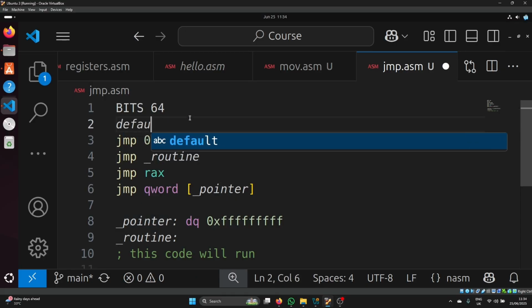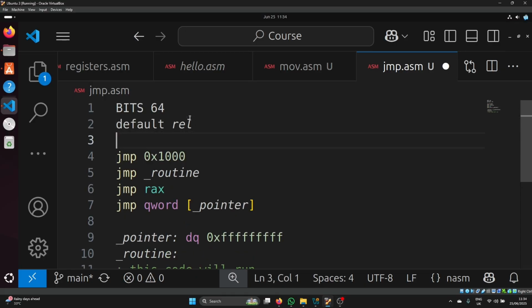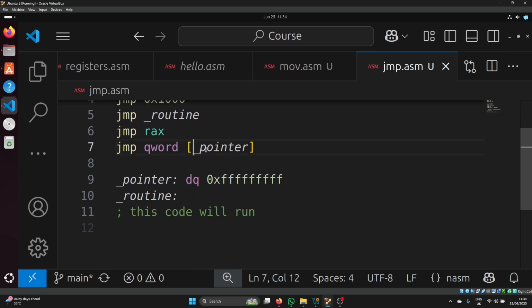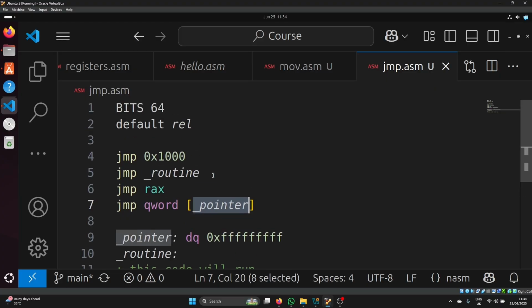And you could specify default rel again, like we did in the Hello World tutorial, and that'll just ensure that pointer will use relative addressing. So without this, it can break position independent code, okay, which will mean that pointer will become some sort of absolute address, which the linker then needs to resolve later on.